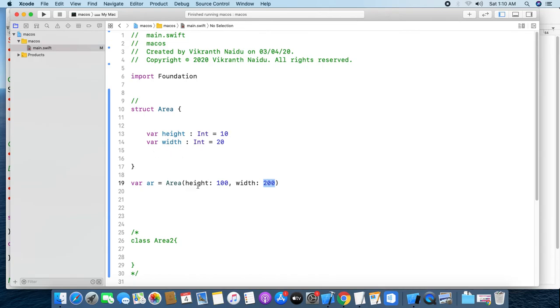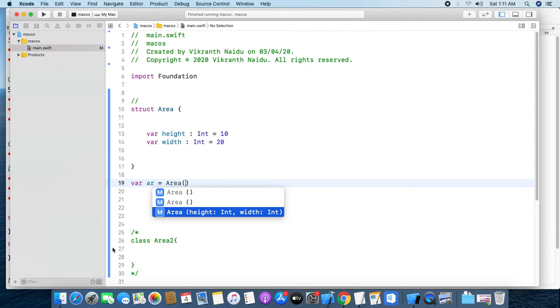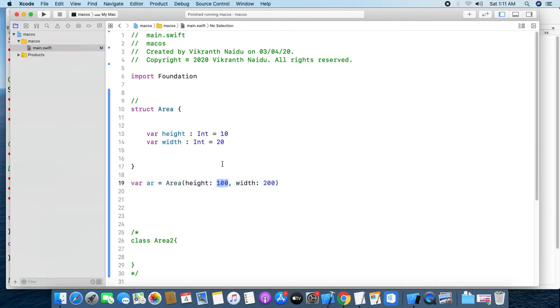We did not set up anything for getting this. Like I'm saying, just keep the cursor and press escape. Just select this. I'm giving 100 and 200. The height will be replaced by 100 and width is replaced by 200. This is called the automatic memberwise initializer.